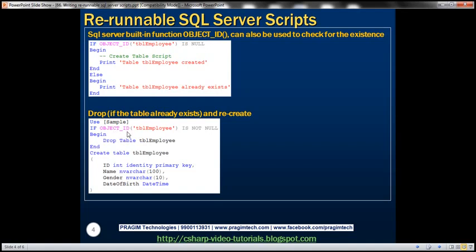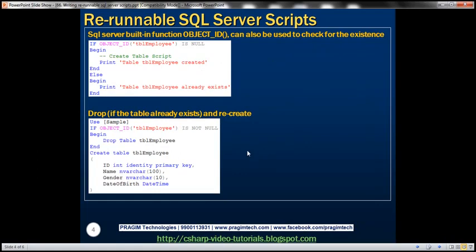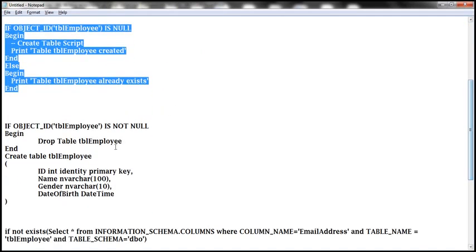And again, to check for the existence of the table, you can either use the INFORMATION_SCHEMA.TABLES view or this OBJECT_ID function. Notice that if OBJECT_ID is not null, then we know that object is there, in which case go ahead and drop it and then recreate the table. Let's look at that query in action.